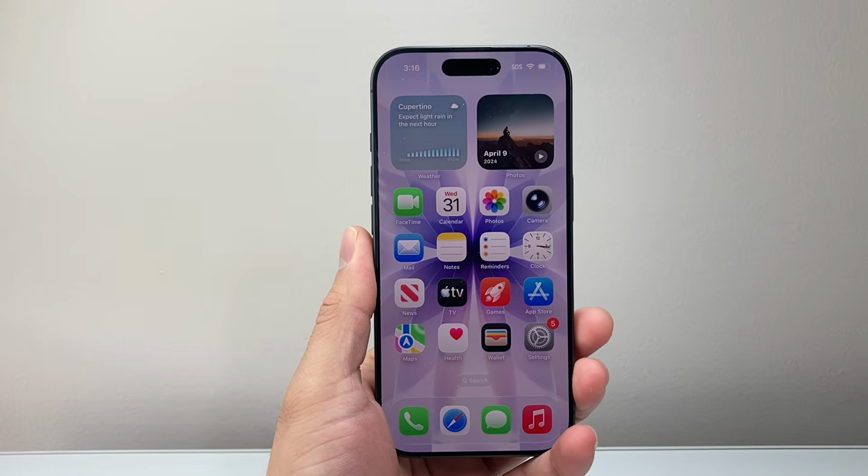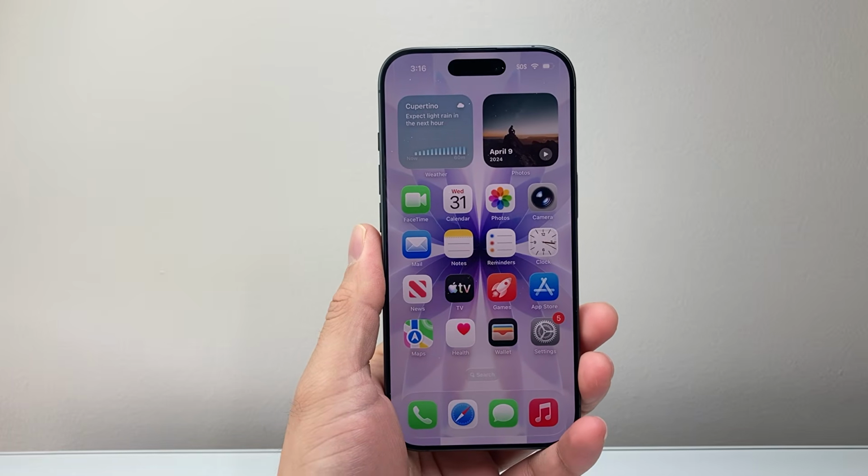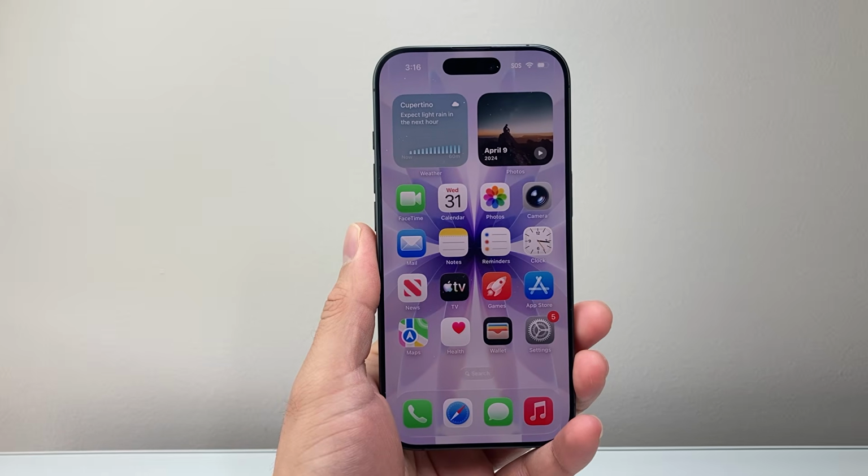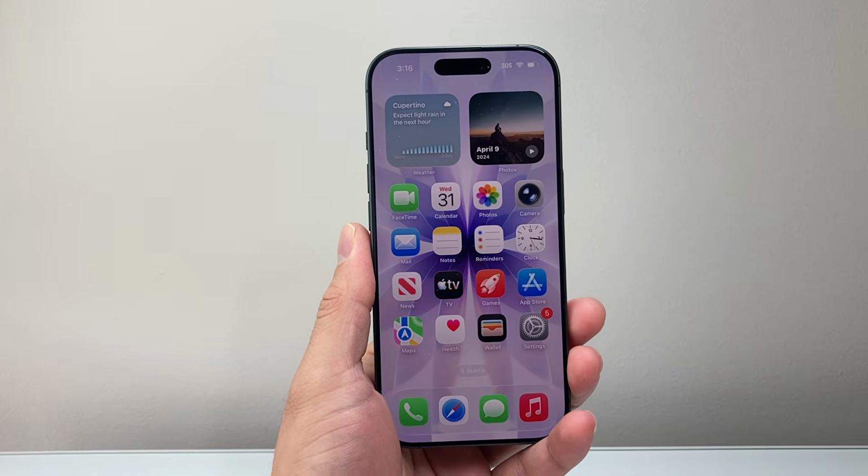Hey everyone, Technoventure here. In today's video, I'm going to show you how to find recently downloaded apps on your iPhone. So let's get started. I'm going to show you two different ways you can check this.